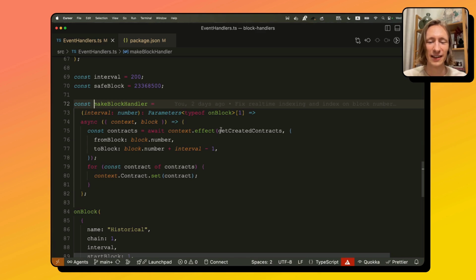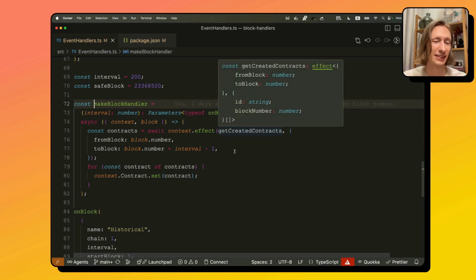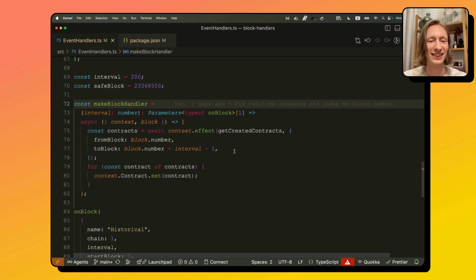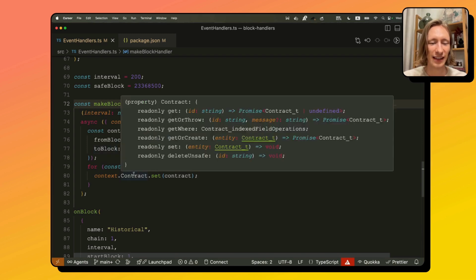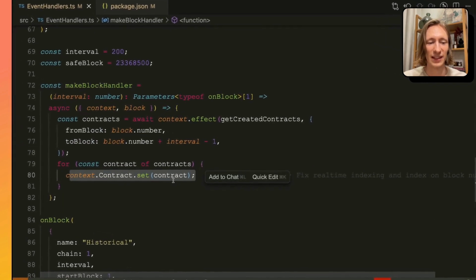And in this effect, we get created contracts. Actually, it doesn't really matter how you get this, the implementation, but we'll take a look at the implementation later as well. We get the contracts from this block range, from block and to block, and then we just set it to the database.